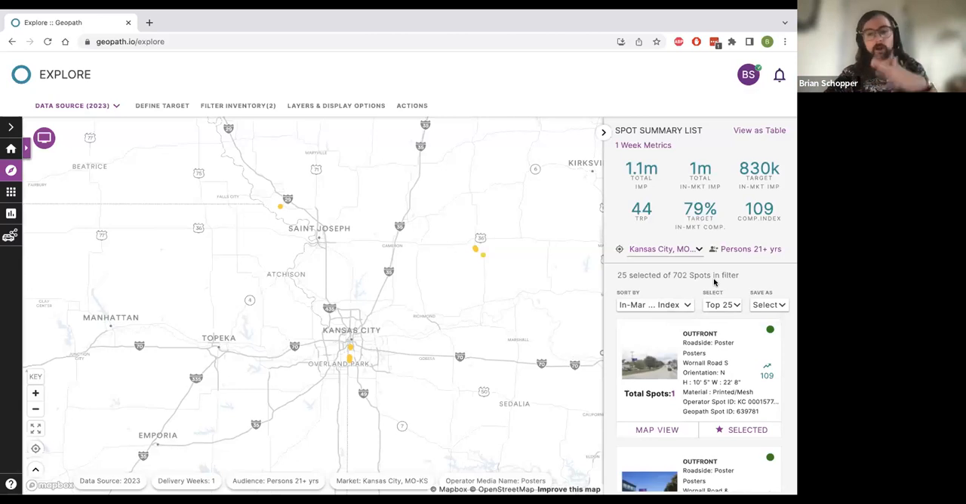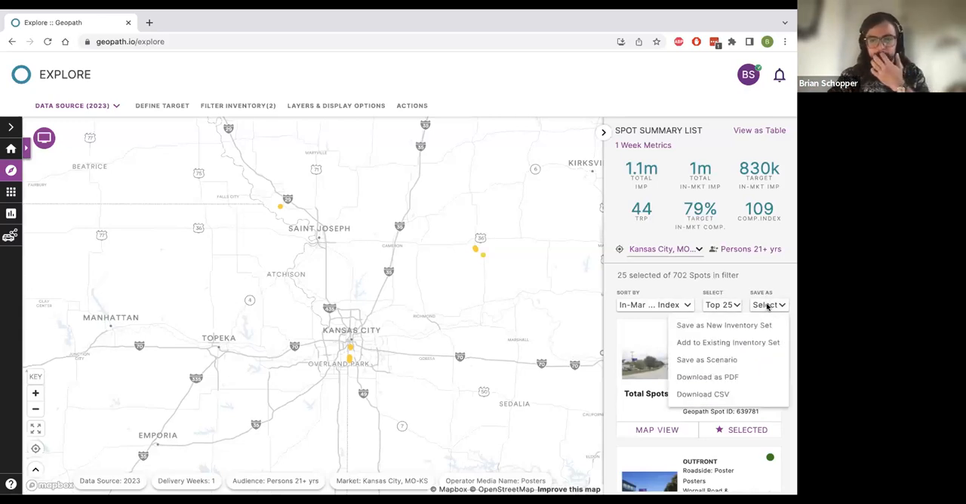Again, all of this is just kind of a vehicle for me to be able to select some units to use in my example. So let's say these 25 spots, these 25 posters are the ones that I want to use in my secondary example here. So I'm going to actually save these. If you go save as, you can actually download right from here.